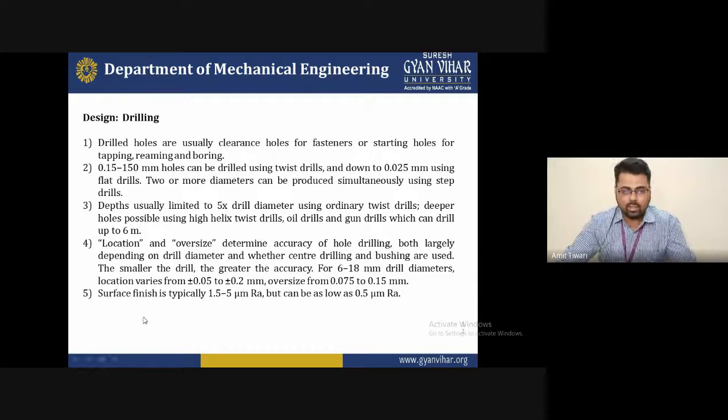So these are some of the directions provided. A 6 to 18 mm drill diameter is provided for the location, with plus or minus 0.05 to plus or minus 0.2 mm oversize. These are some specification parameters for reducing the surface roughness. Ra means the surface roughness, and it should be lower than 0.5 if you select this type of parameter for the cutting operation.